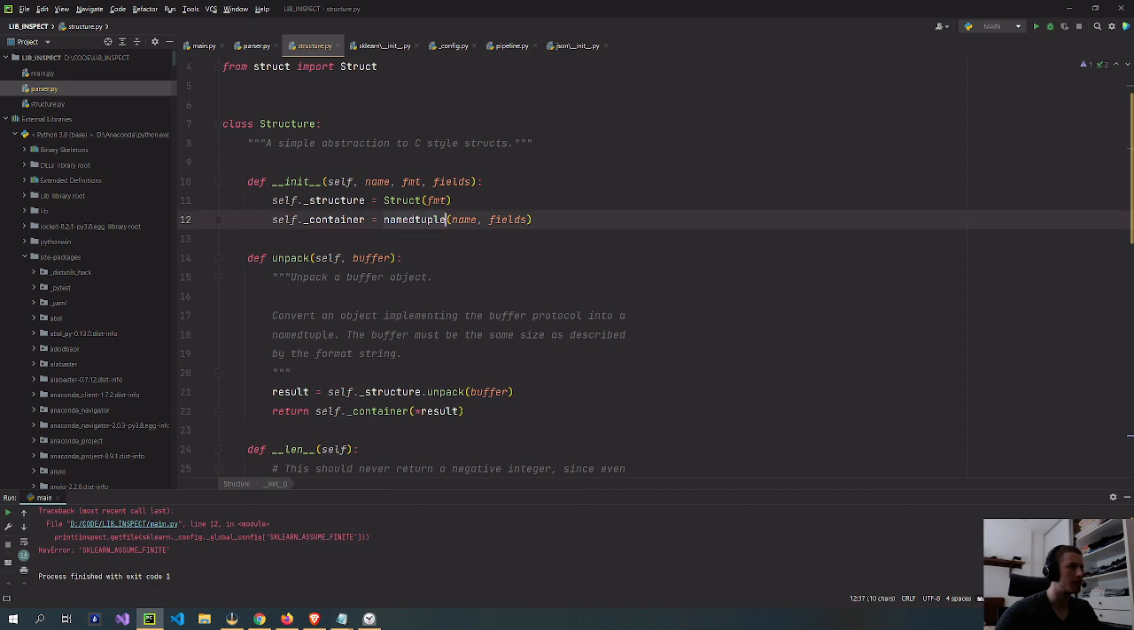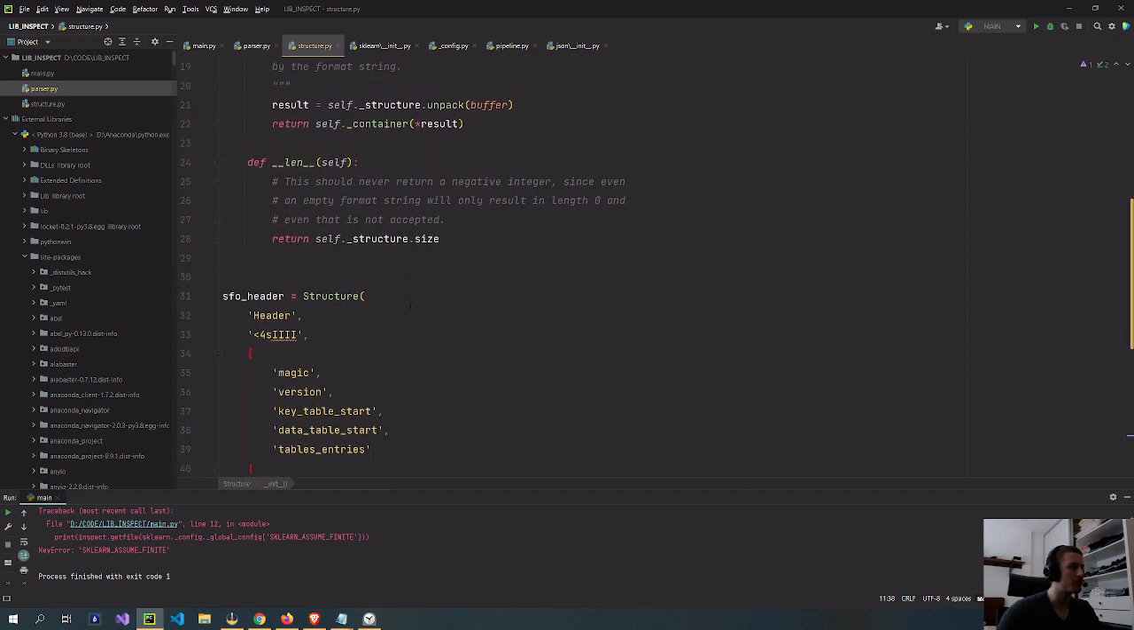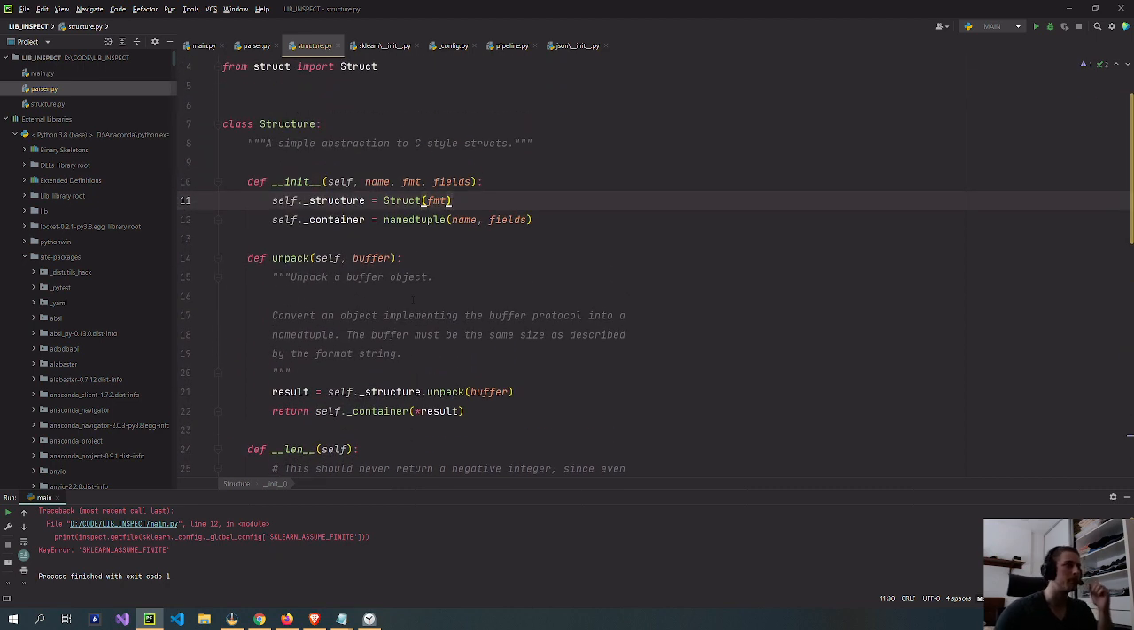Yeah, I don't understand this namedtuple and struct as well. Simple abstraction to C style structs. Then unpack. I don't have a lot of experience with building classes.